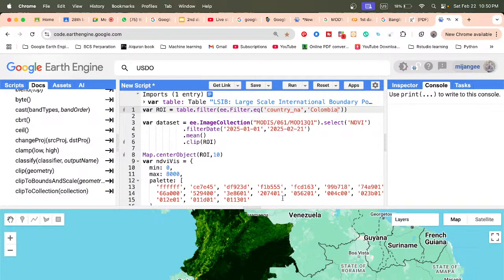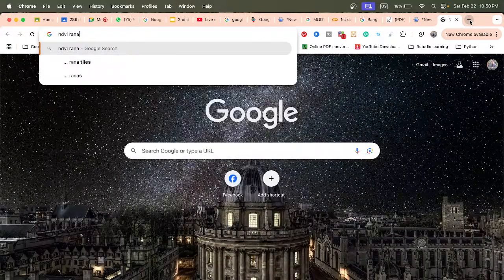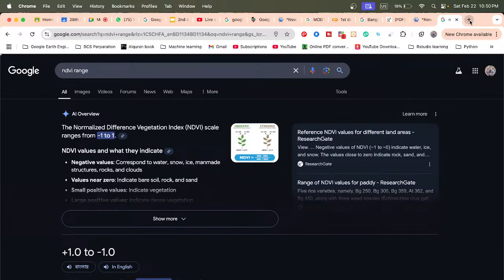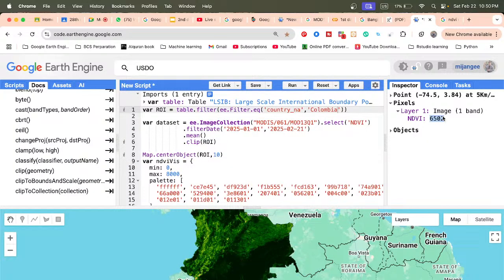Okay. So this is the process, but this NDVI map has a problem. If you click on the Inspector tab and click on this map, it shows this type of large value. But we know that the NDVI range, if I simply search here NDVI range, is mainly -1 to +1. Okay, this is the range of NDVI. Always we find it -1 to +1. But in this case, we find the NDVI value like this large value. So how can I rescale the NDVI value and get the range between -1 to +1?